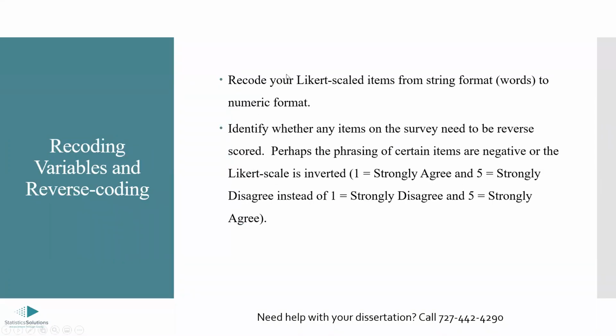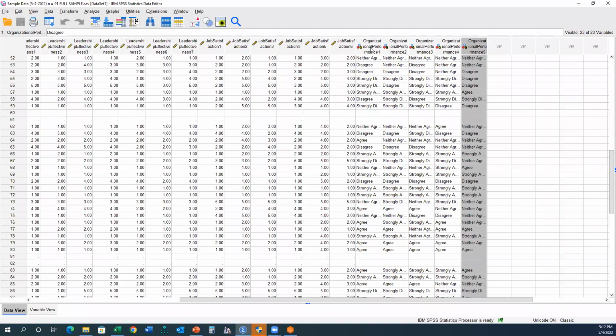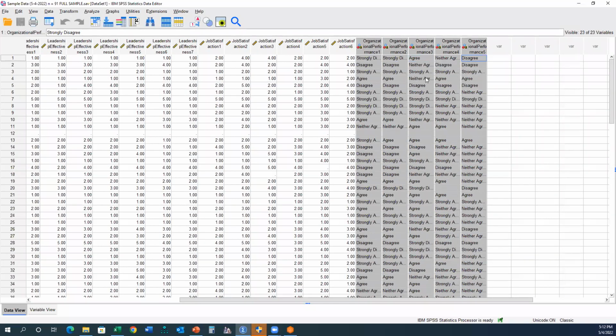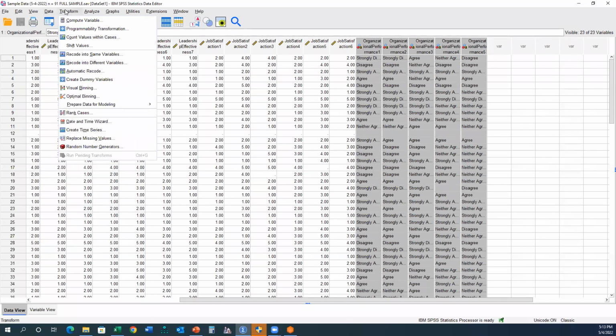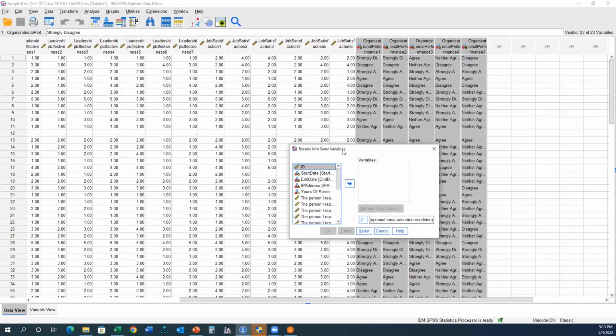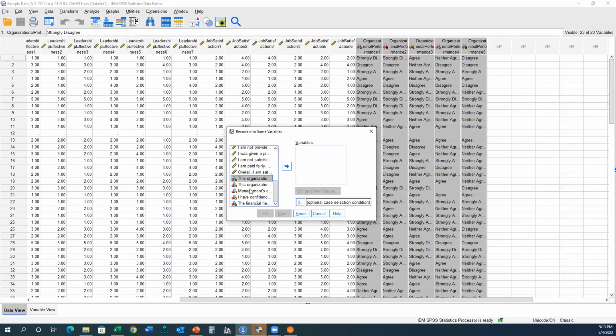The next step, which we just talked about, is recoding Likert scale items from string format, which are words, into numeric format. Okay, so let's tackle that step. We need to change these 5 responses to numbers. So we will go into transform and then recode into same variables. I'm going to move over these 5 organizational performance items to the right box. And now I need to identify what the old values are and what I'm changing them to.